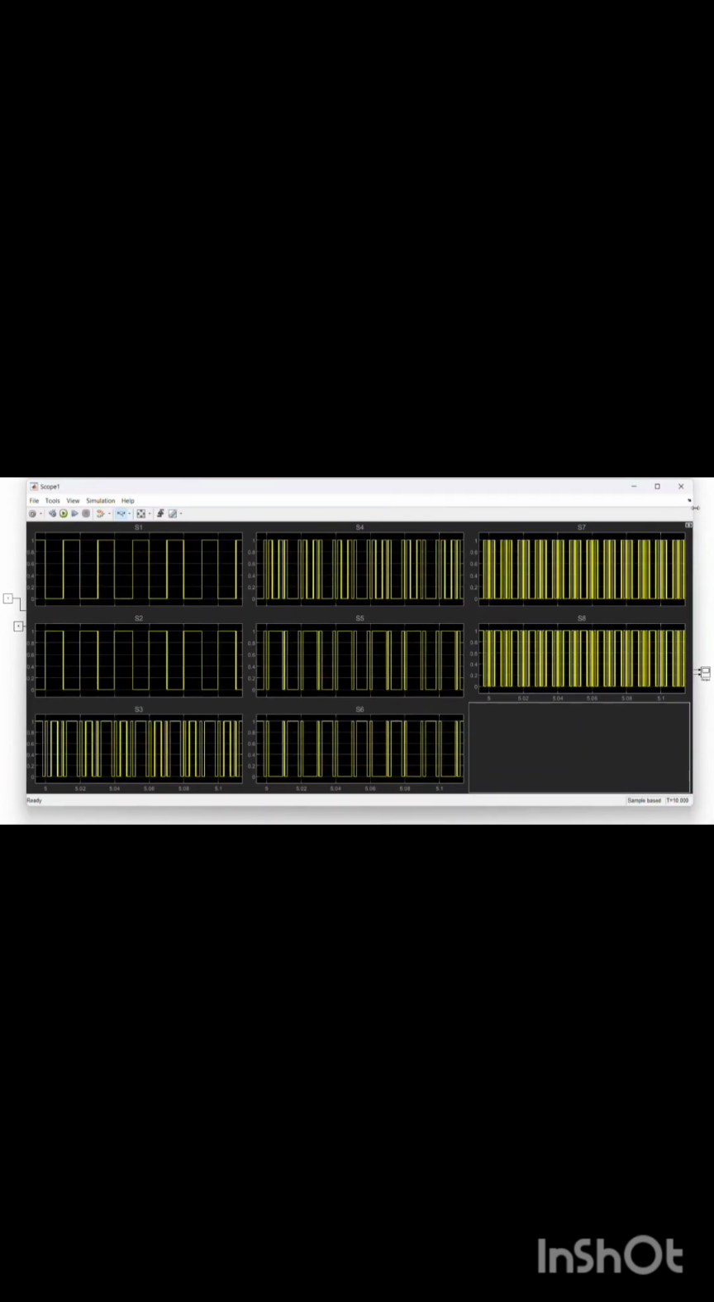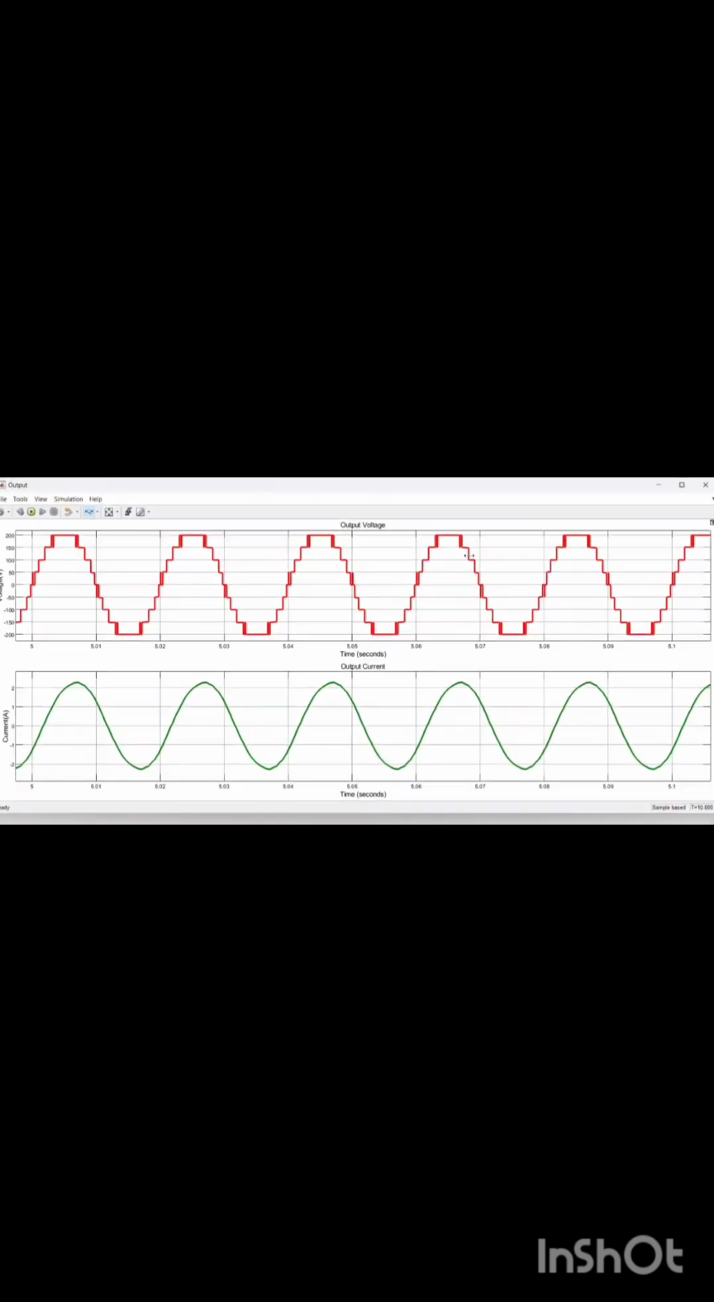After that, I got the switching frequencies, and then the LDN capacitor initially gets charged and settles at 50 volts. Here I have used 100 volts, and so I got 50 volts for the capacitor. And then it will produce the output, the 9-level output.